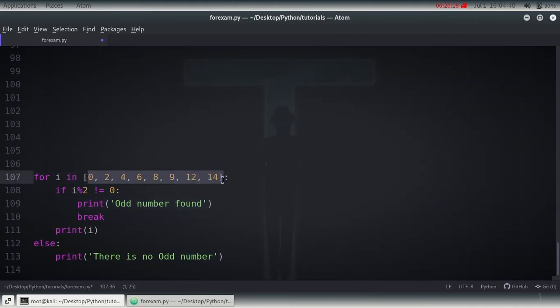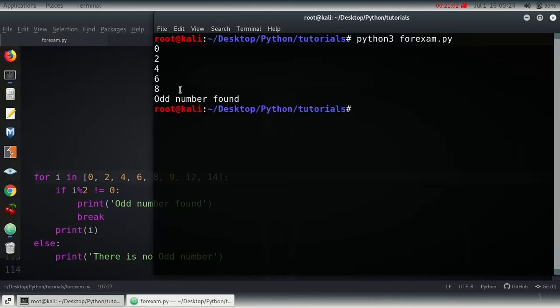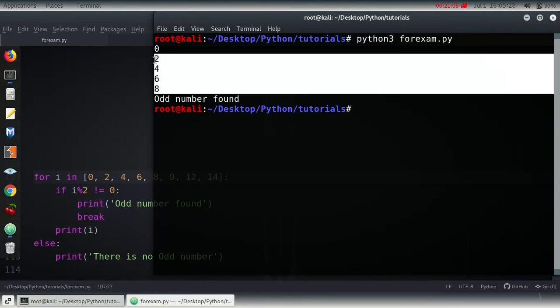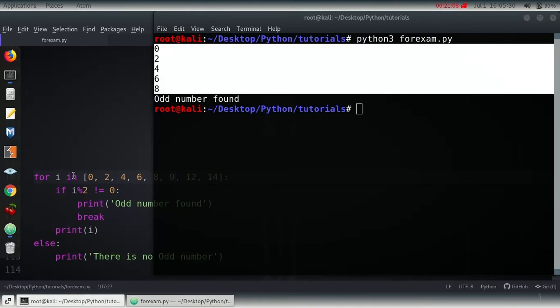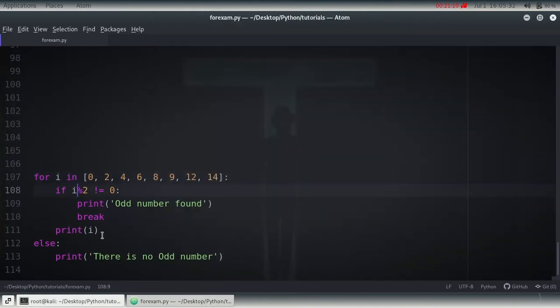So if I have an example here, I have a list of numbers and I want to check if the list contains an odd number. If it is found, then I have to print that an odd number is found and I have to break from the loop. You can see that 9 is an odd number in the list. If I run, it prints the value, and when 9 is encountered, it says odd number found and breaks out of the loop. As it broke out of the loop, the else condition is never executed.